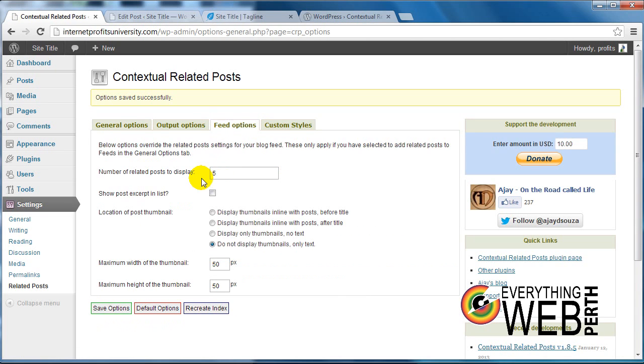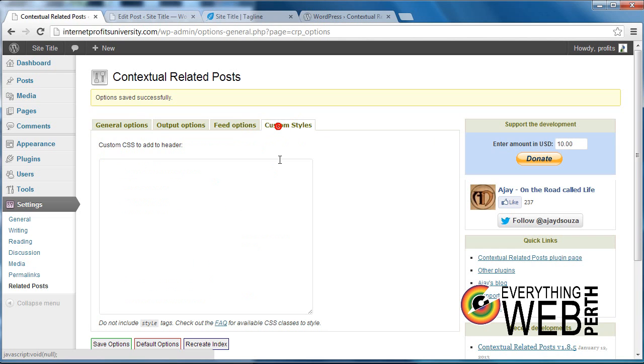And feed options are basically related to your WordPress feed. So you can customize these feed options if you want to do that, displaying a certain amount, and thumbnails if you want to use thumbnails. And we're not going to leave that blank. We're going to leave that as it is. Custom styles. This is for advanced users, if you know how to tweak your CSS, Cascading Style Sheets. In this case, we're going to leave it as is, and we're good to go.